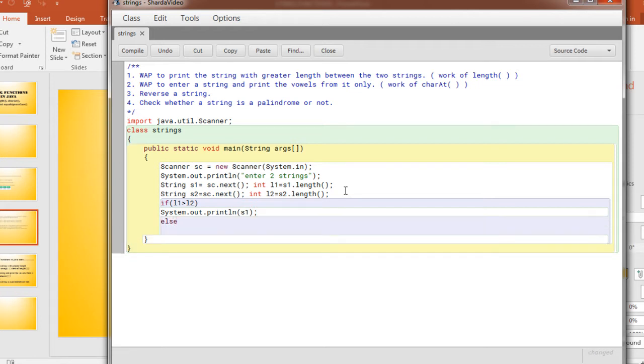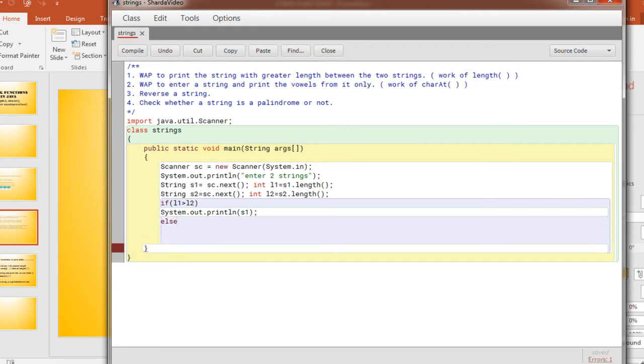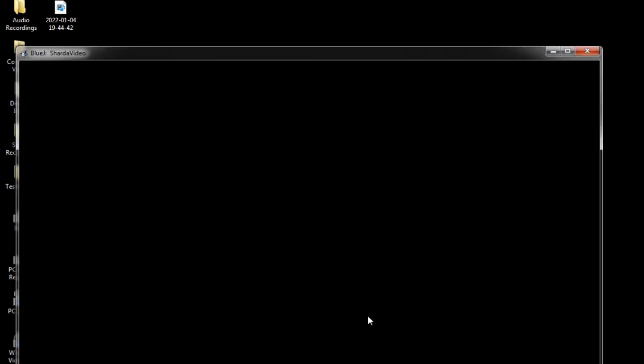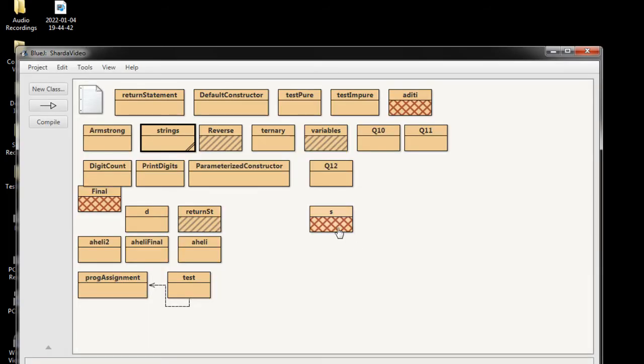Else you will just take a shortcut. I'll copy paste this, and if the first string has got less number of characters, in that case s2, that is the second string, will be printed. So let us compile. No syntax error. Close, and let us now run the program.